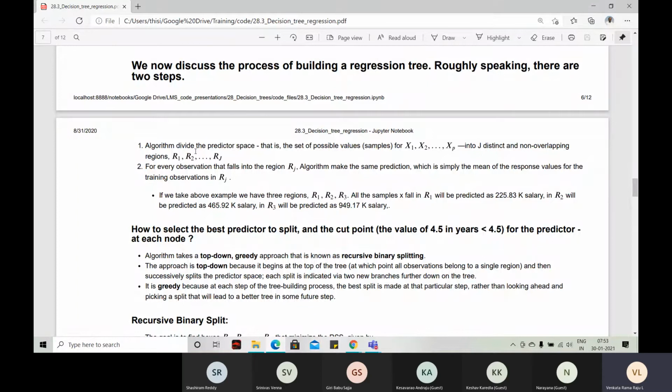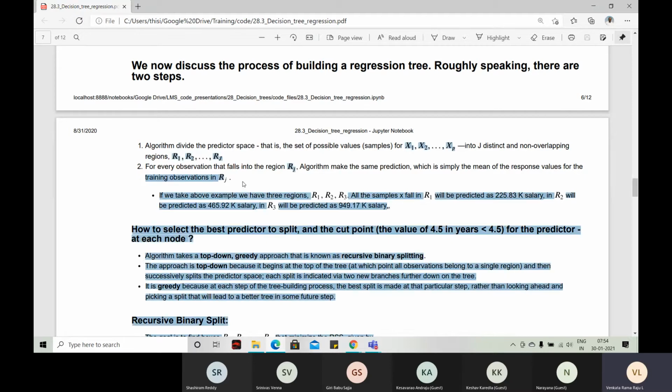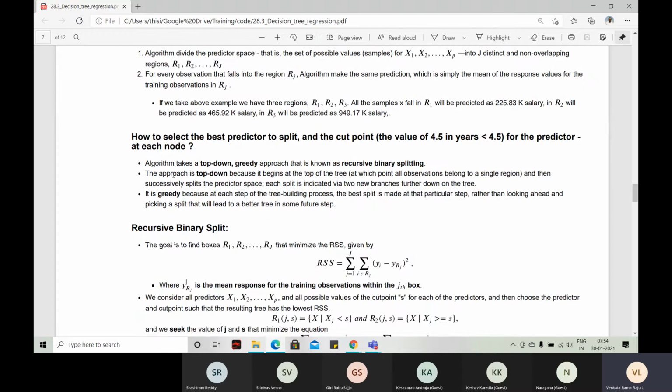These points are good enough. Try to read and remember. So, set of possible values, samples, X1, X2, and so on up to xp, into J distinct regions R1, R2, and so on. Here, for every observation that falls into Rj, the algorithm makes the same prediction, which is simply the mean of the response variable for Rj. So this is the example.